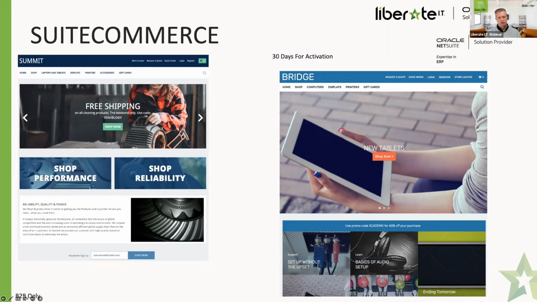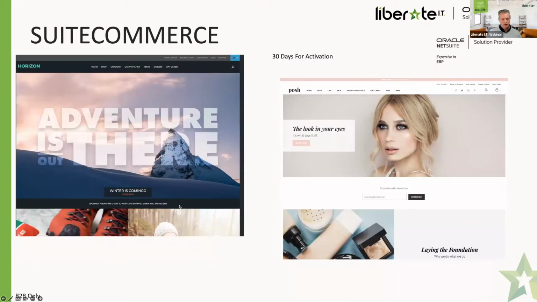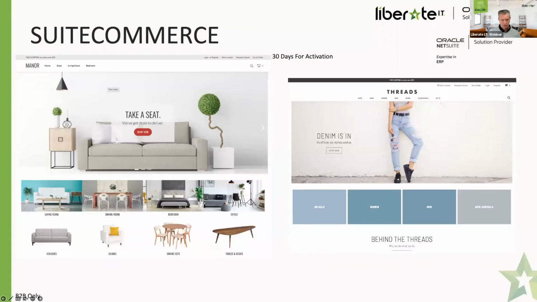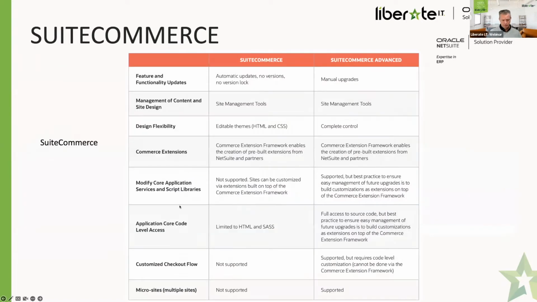So it's all driven out of NetSuite, and the website tools that you have to maintain the website. You get to choose a number of different themes. You'll see on there that I'm writing that there's 30 days for activation, which is their SuiteSuccess implementation methodology by NetSuite themselves. So worth checking out. Depending on the type of industry you're in, there might be some themes worth checking out.